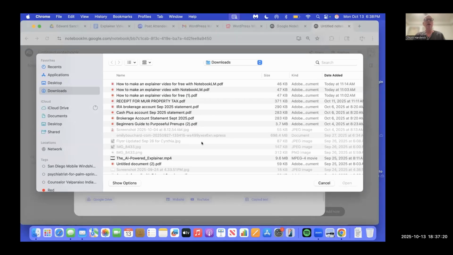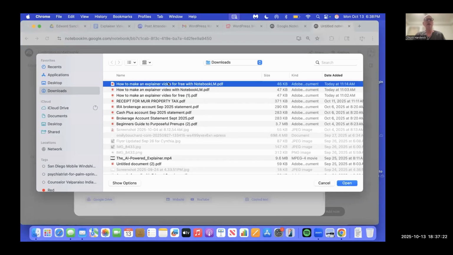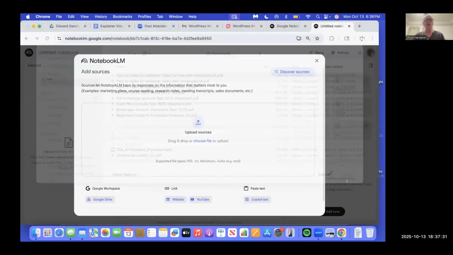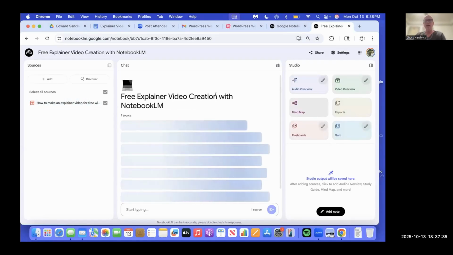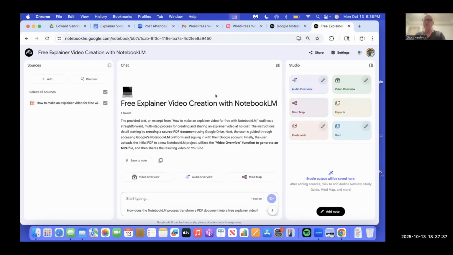Now I don't know if you can see the file that I'm selecting. Sometimes with Zoom, you can? Okay, nice and clear. Good. So I'm going to go ahead and open up this PDF, which is the one that I created the link for.